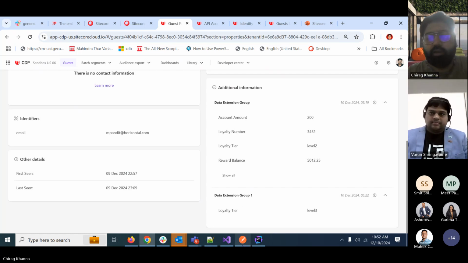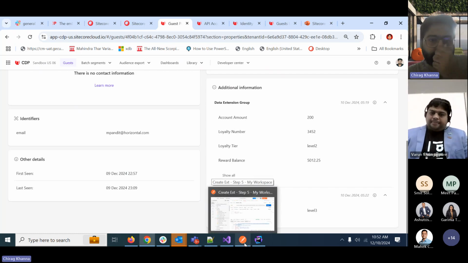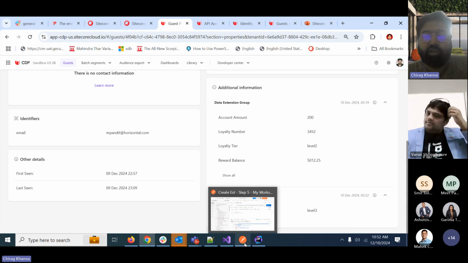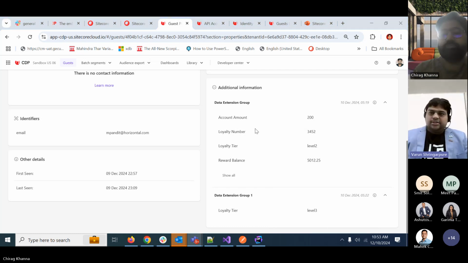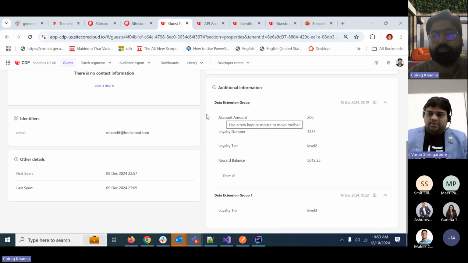Yeah, so this was a part of the demo, which we wanted to demonstrate: how we can store these data extensions, how the guest journeys reside, and then I think we can cover the business use cases considering the time left. Yeah, sure. Thank you, Chirag. I'll get back to the deck.